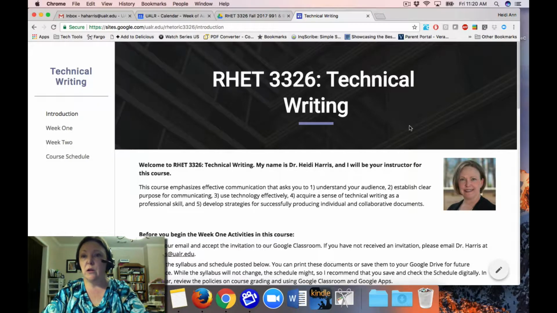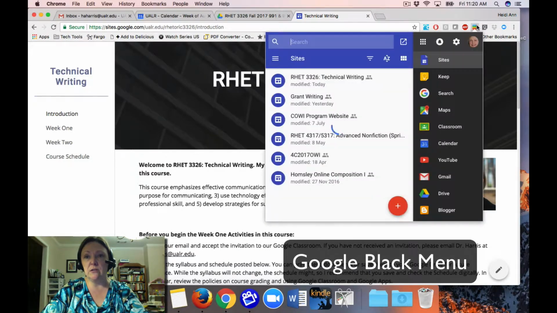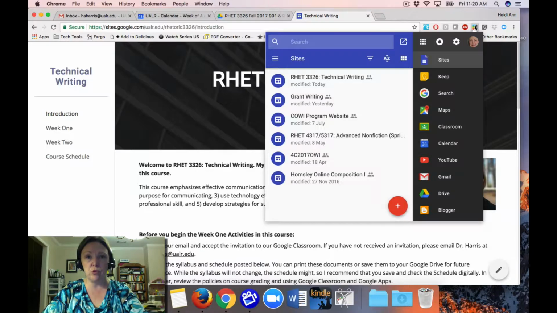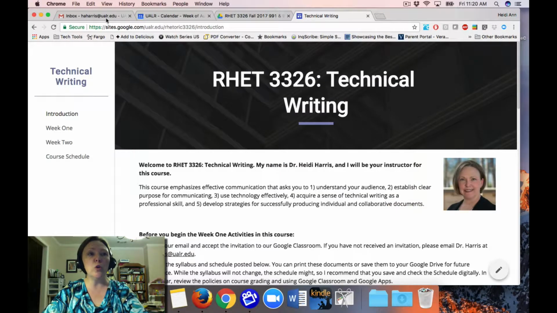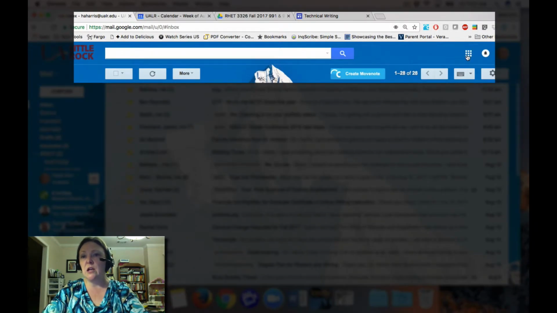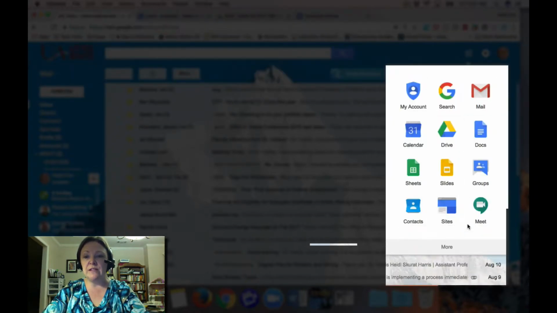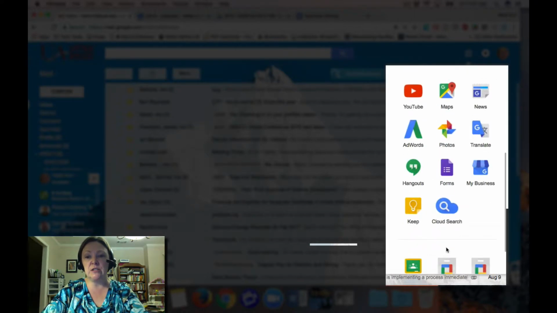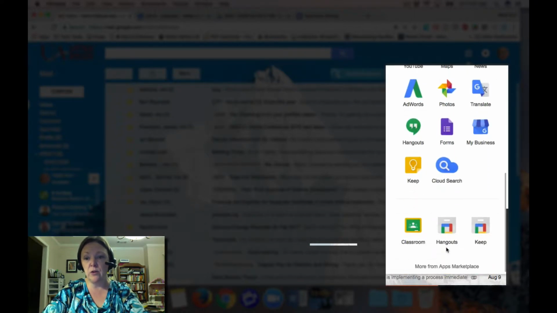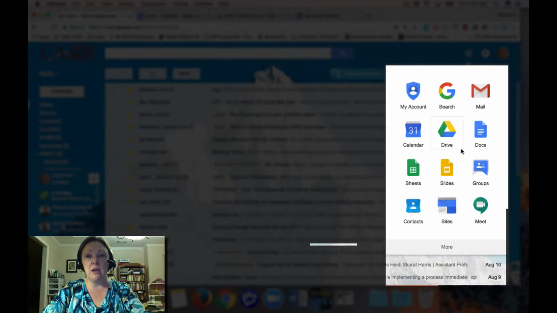I work in Chrome, so I have downloaded this little menu right here, which is called the Black Menu, which you can look up and download if you want easy access to all of your materials right on your Google Chrome browser. Or you can go into your UALR website and go to this little Rubik's Cube icon, and Classroom will show up as one of these apps. If it doesn't show up as one of these apps, you can just click that More button and go down, and you can find it toward the bottom of your screen, or go onto your apps marketplace and activate it there. But it should appear somewhere in this menu for you to go to.